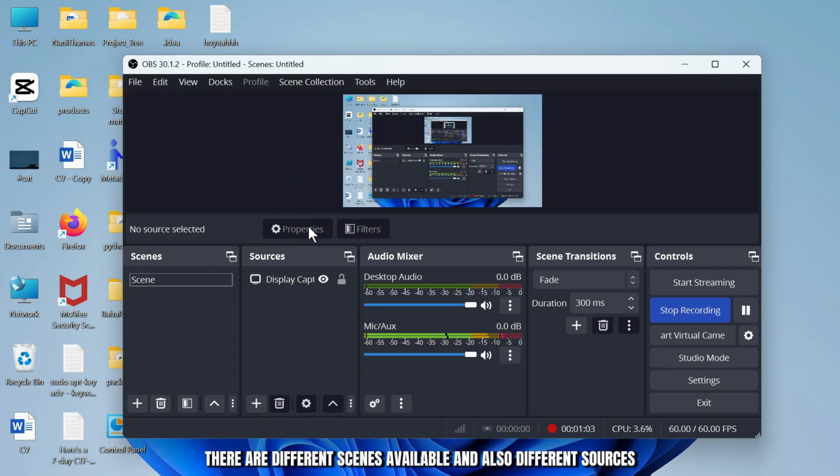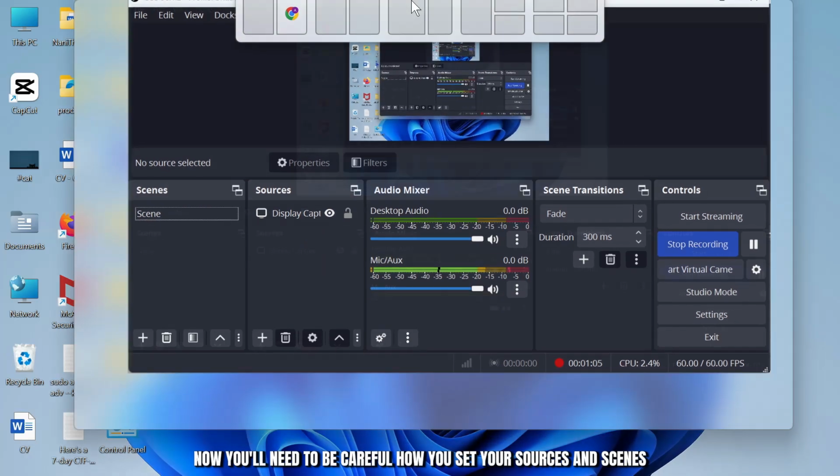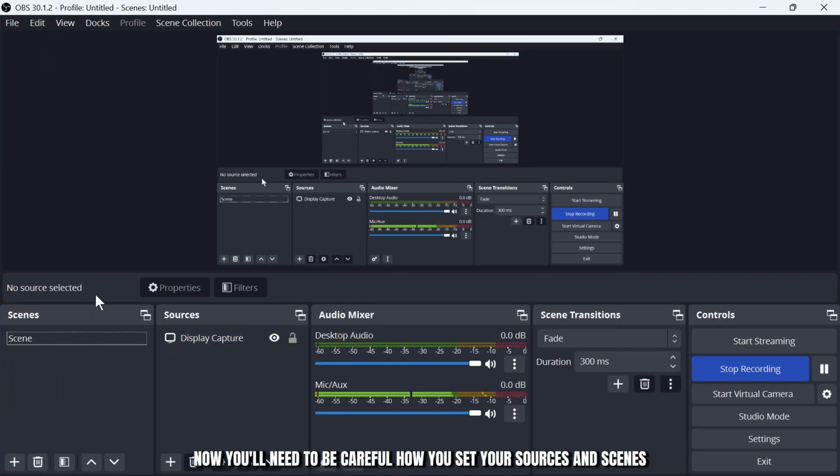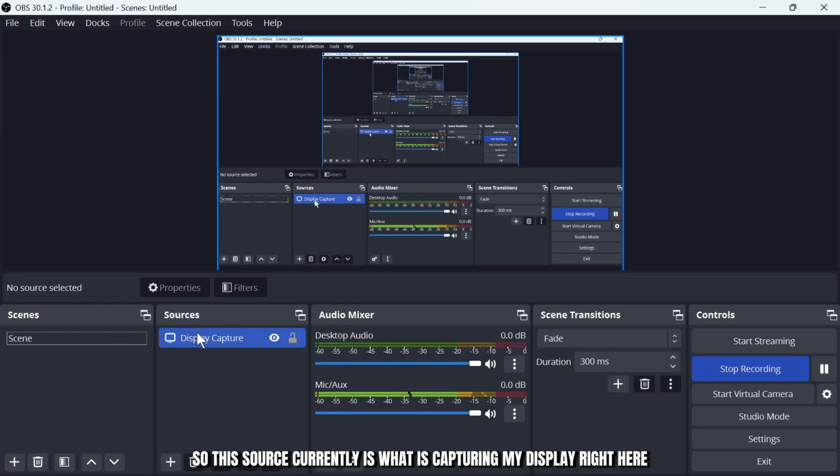There are different scenes available and also different sources. Now you'll need to be careful how you set your sources and scenes. So this source currently is what is capturing my display right here.